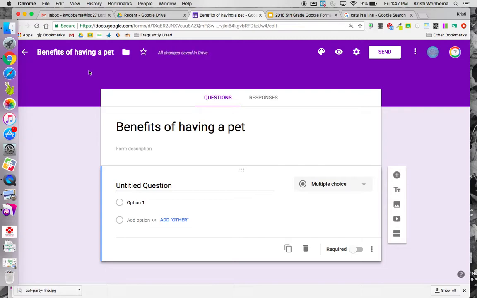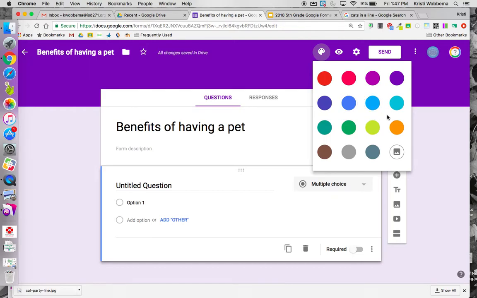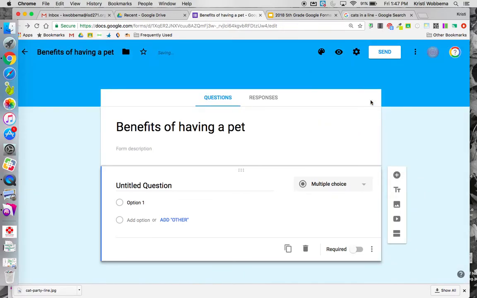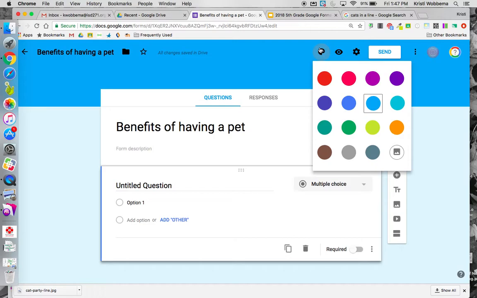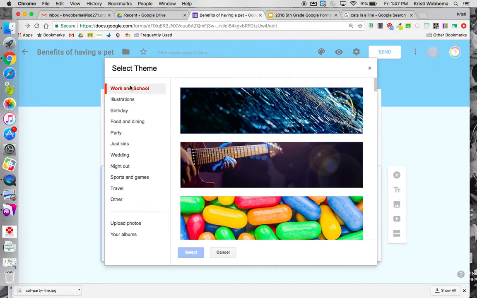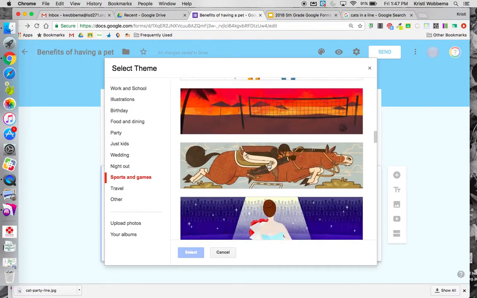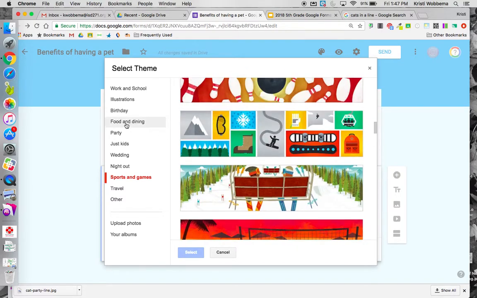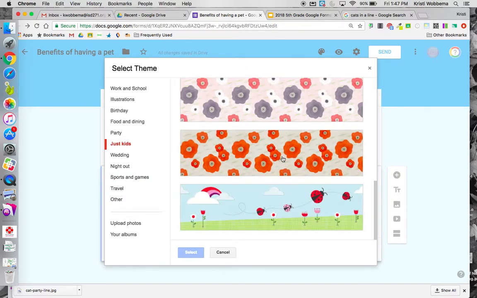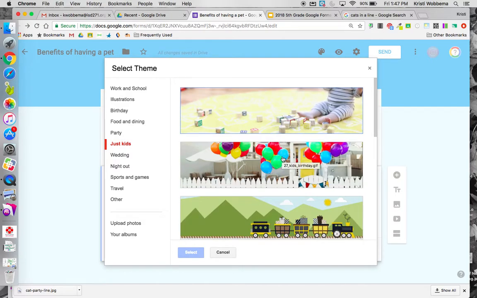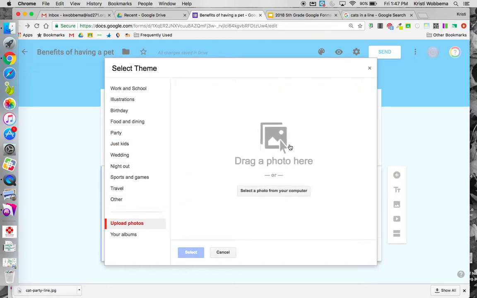And then the next thing you want to do is customize the look. If you go up to the paint palette in the top right corner, you can choose plain colors, which is fine. However, I think it's nicer to have a custom look that goes with your topic. So if you click the image icon, it does have built-in images by category. So maybe your topic has something that matches up with this. But let's say I browsed through and I didn't see any pictures that matched my topic. You can click on Upload Photos here towards the bottom, and then you can select a photo to drag in.